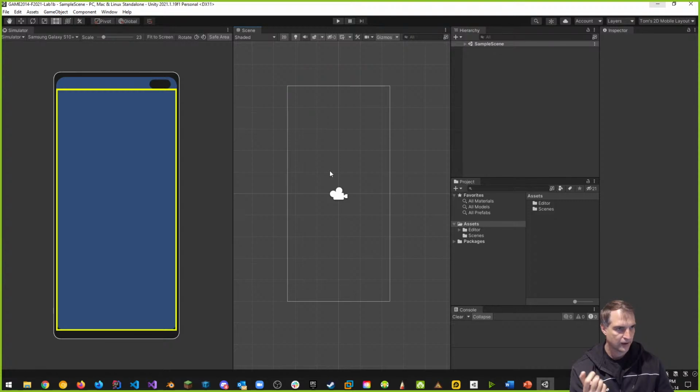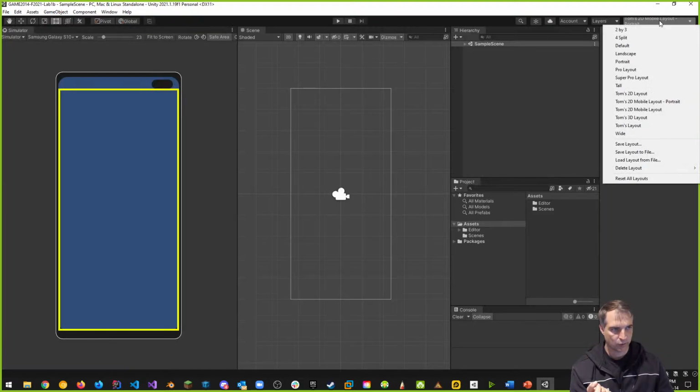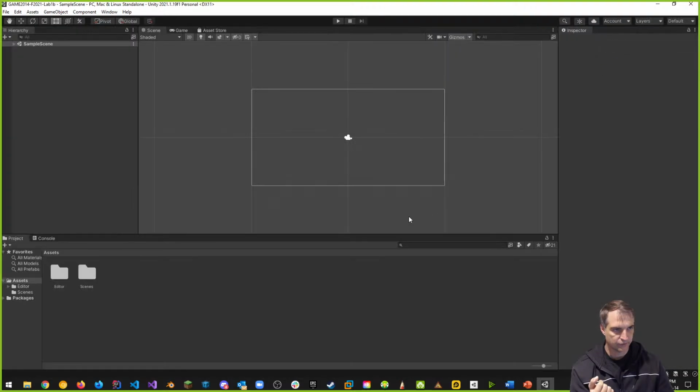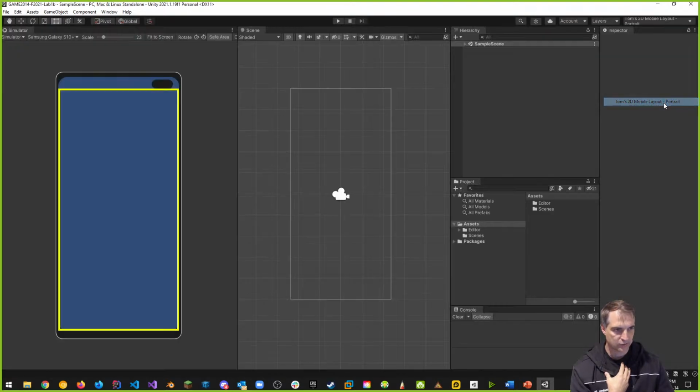I've created a custom layout for this. If you go to here and go to save layout, you can save your layout, and I've already done that. I've named it Tom's 2D Mobile Layout Portrait. It doesn't matter if I go to something else by accident, like my default layout, or if you give me another layout that I don't use, I can go back to my portrait layout and see it this way. Okay, so we talked about that last time.